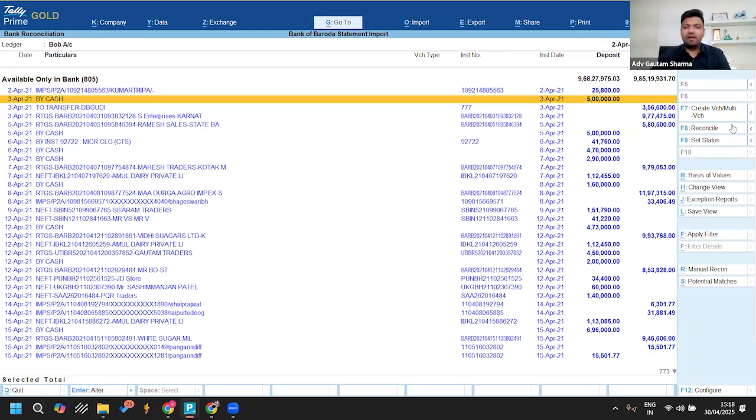Here, there are a lot of options for creating our entries. So now let me first introduce the apply filter option to you.